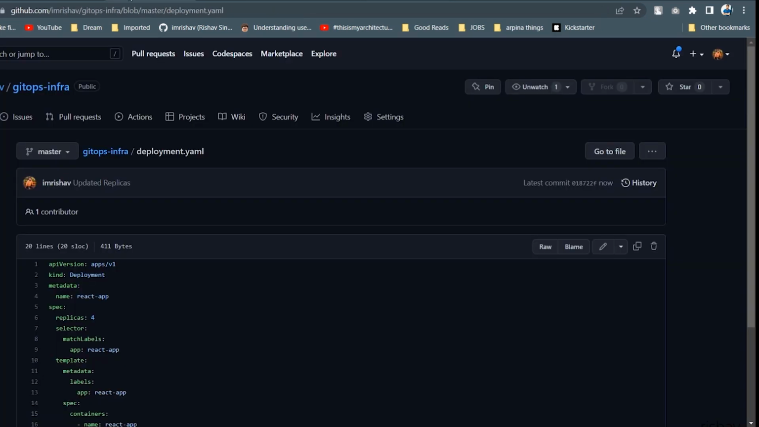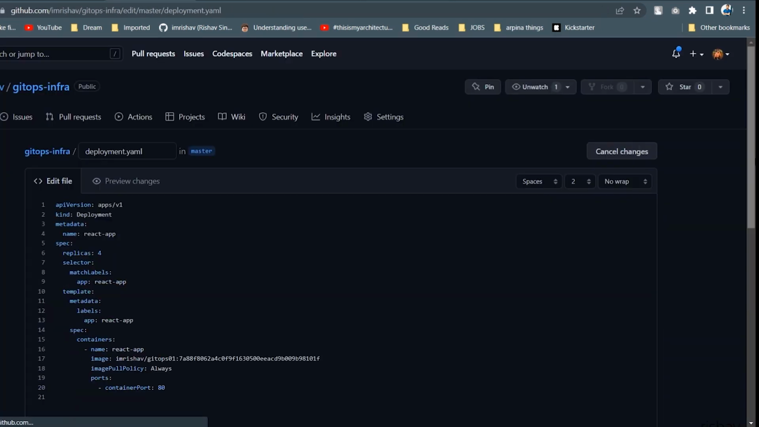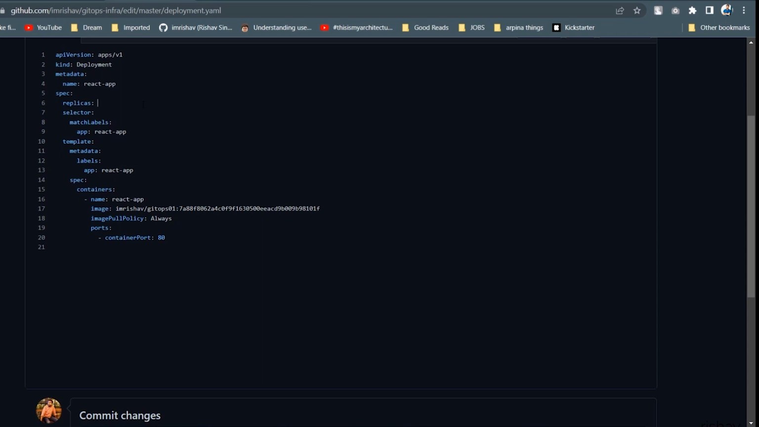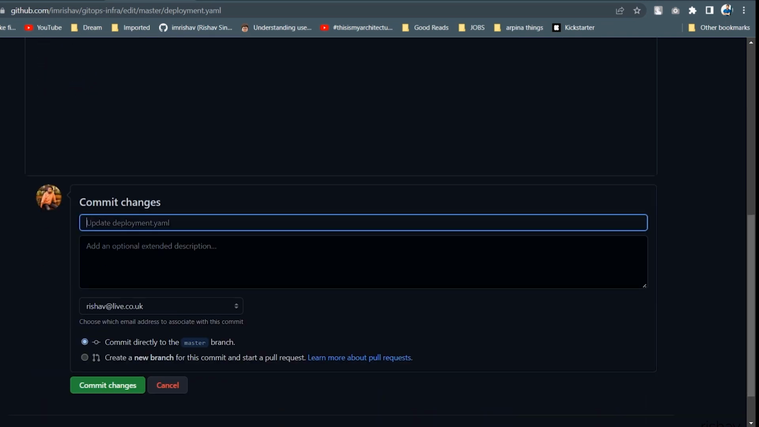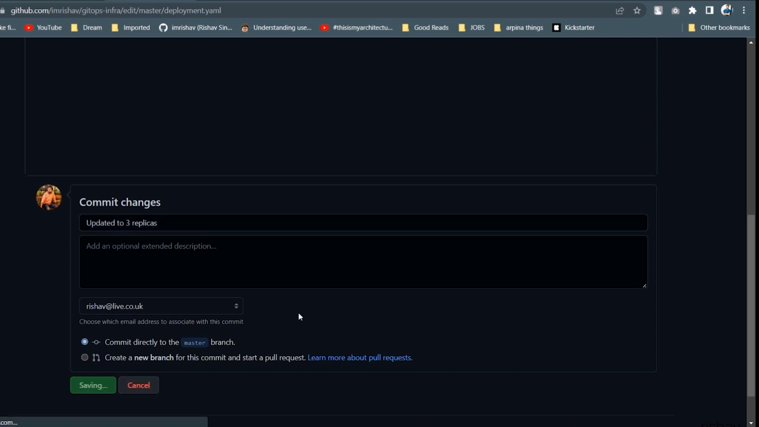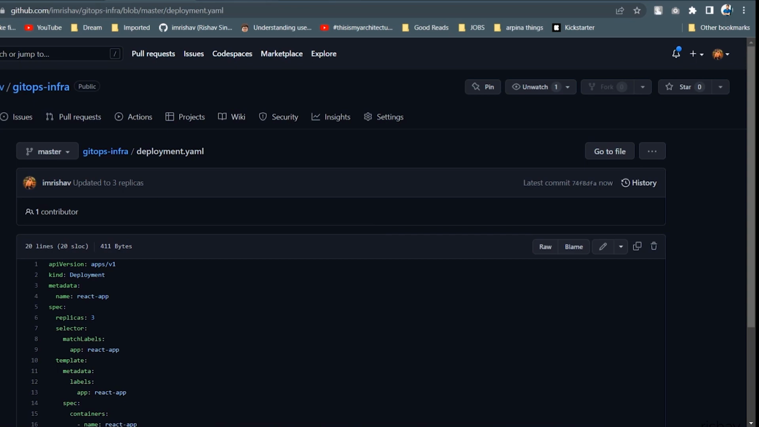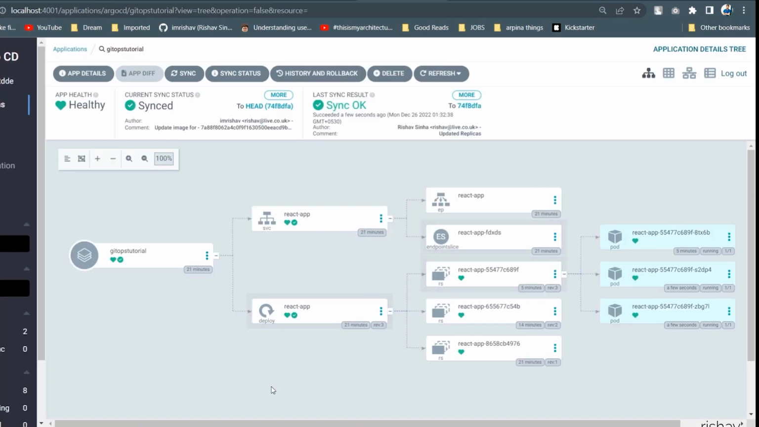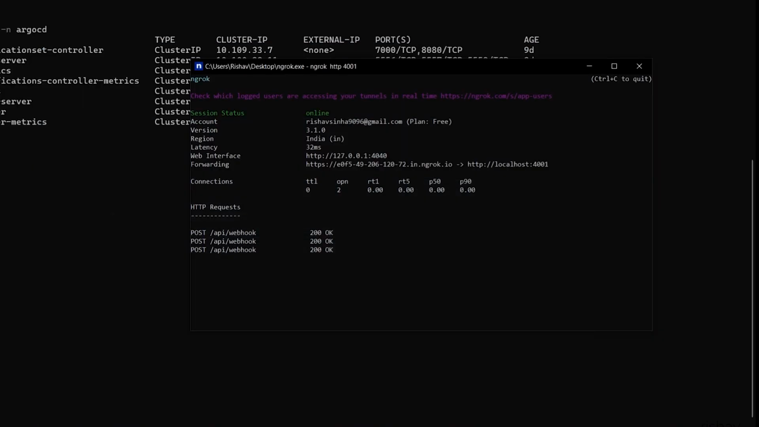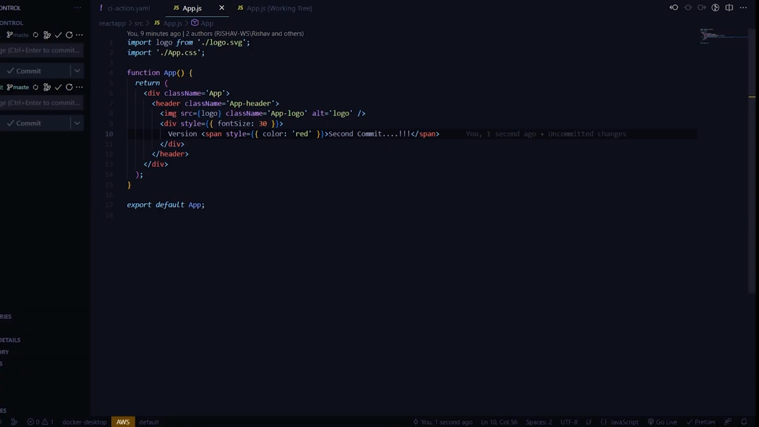Now let me change it again to something else. Let me change the replicas to maybe 3 and see whether this time it does it automatically or not. Update it to 3 replicas, commit changes. Let me see the Argo file now. So you can see the infrastructure now has 3 pods, and the old pods have been terminated and the new ones have been created. So ArgoCD is now running with the hooks.